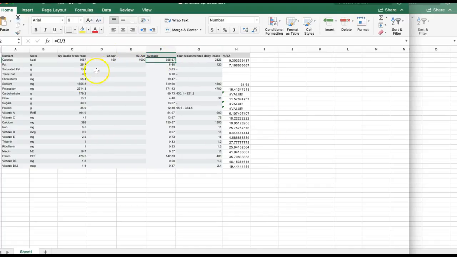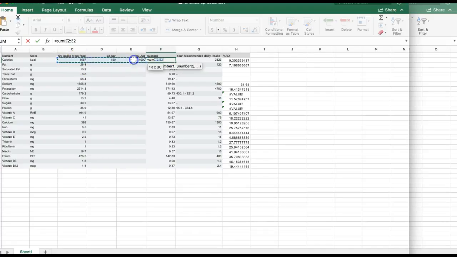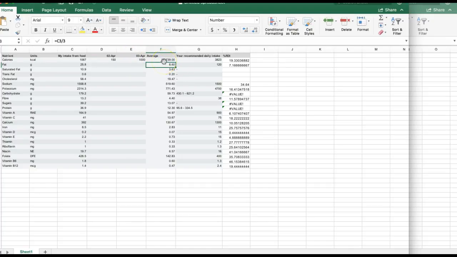Okay, so now I need to take the average of 3 days. To do that, equals SUM, and then click and highlight all 3 days. Close your bracket. Divide it, which on your keyboard is the / and the same key as the question mark, 3. Then that gives you your average. That will also automatically update your percent RDI because we've used cell references.